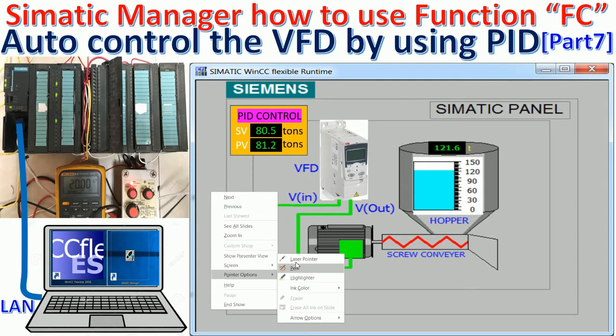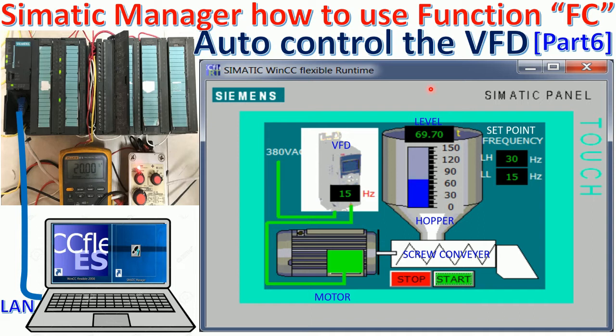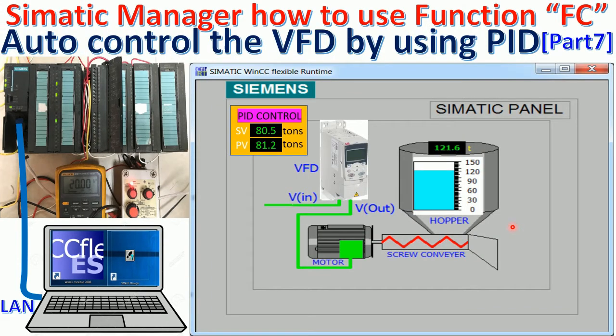Today I would like to show and share how to use Simatic Manager version 5.6 and how to use the function, FC, to control the frequency of the VFD by using PID control. In the previous video, we already learned how to increase or decrease the speed of the VFD by using on-off control to control the speed of the motor screw conveyor. So today we will continue to create the PID control.